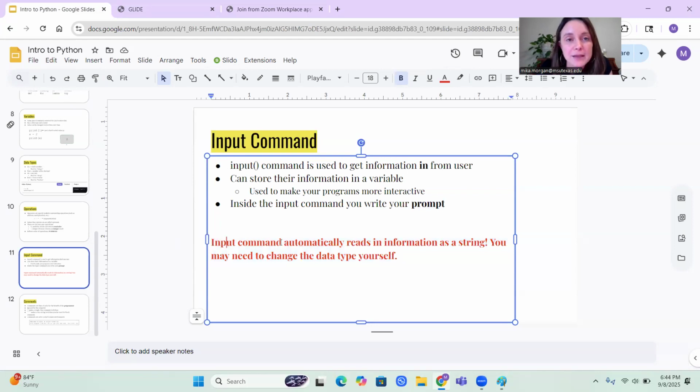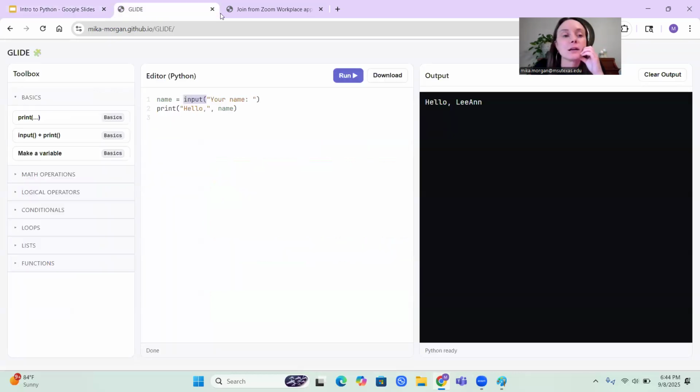When that input command reads in that information, it is going to automatically store it as a string. Remember that I said that Python will go through and dynamically choose the data type of a variable for you. Usually that's really nice and it simplifies things and takes one task off of the programmer's shoulders, which is great. Unfortunately, sometimes it can choose wrong for you.